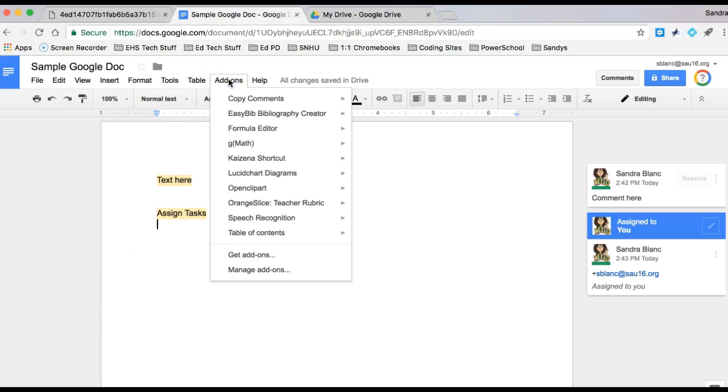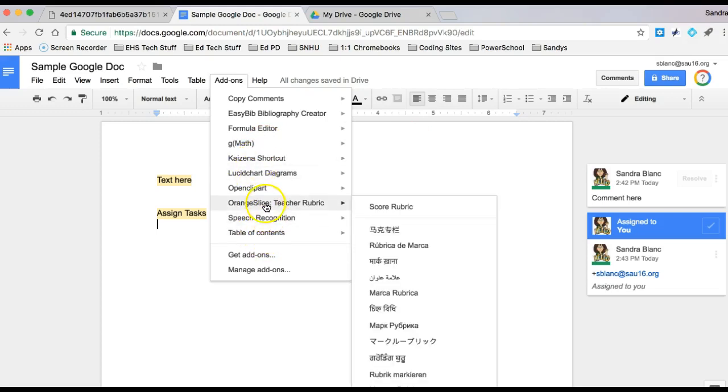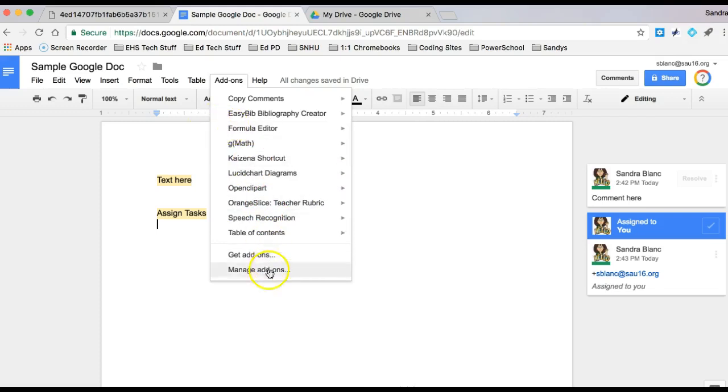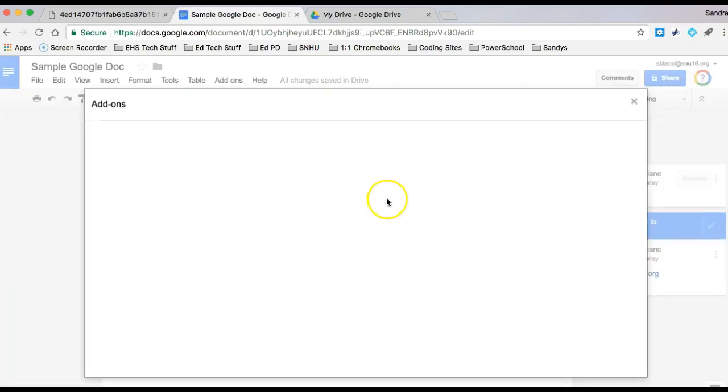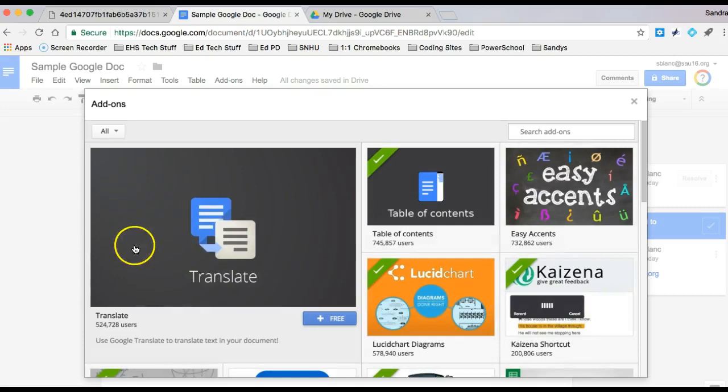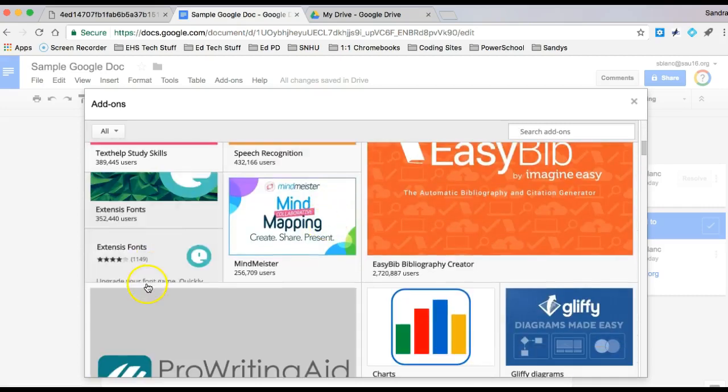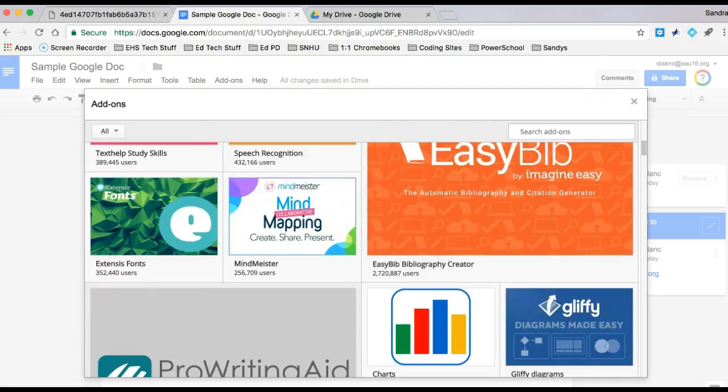Google Docs also has a plethora of add-ons that you can use for working with Google Docs. So there's some for creating math equations, table of contents, speech recognition. This is for teachers to make rubrics. There's a whole bunch of them. If you go to get add-ons, you can find a whole bunch more to add to your G Suite application.